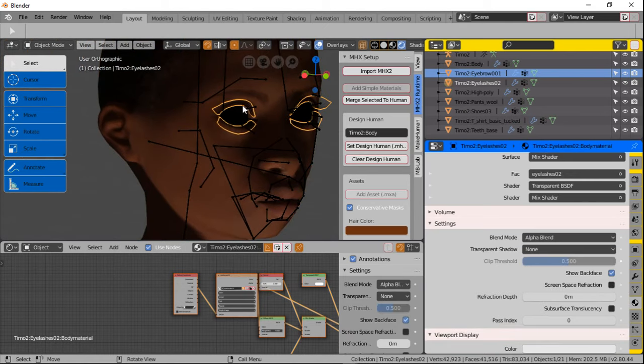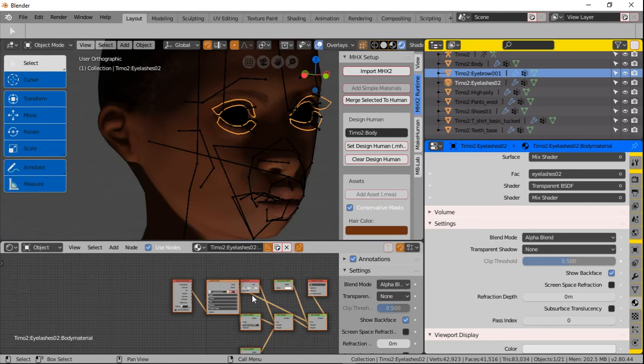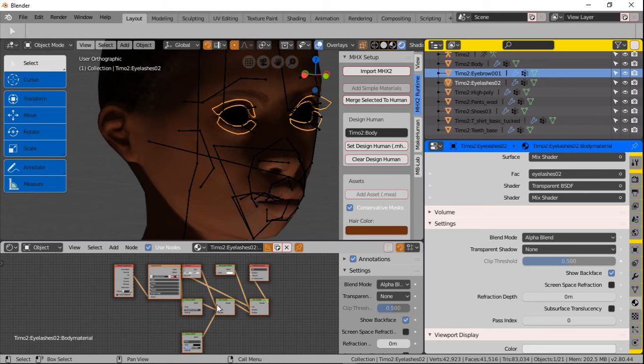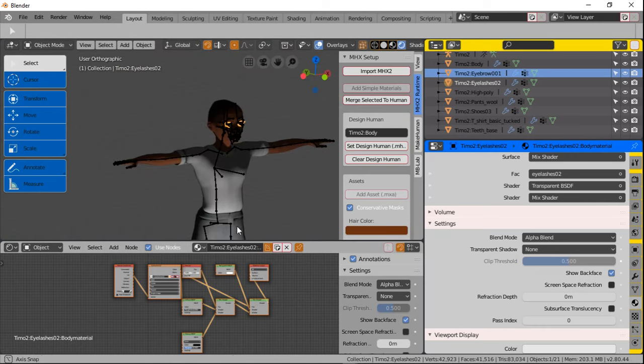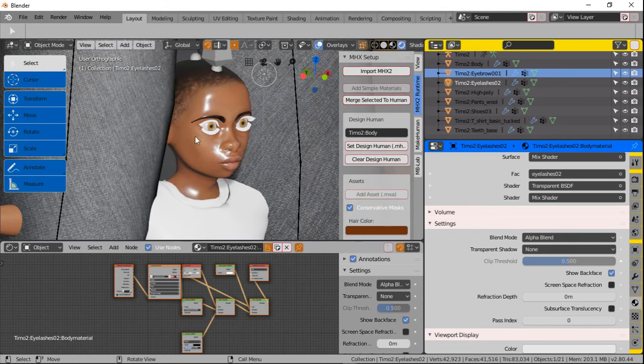So what you want to do is select whichever one you want and make sure you're in the shader editor. And now you can basically copy everything here. So we're gonna hit the A key, select all, basically. Hit the A key twice to select all, and then we're gonna do Control C to copy all of this. And now we're gonna take that node data and we're gonna copy it to this character here.